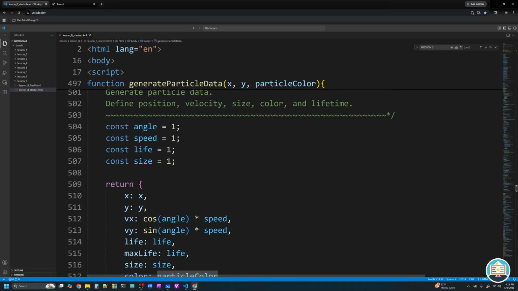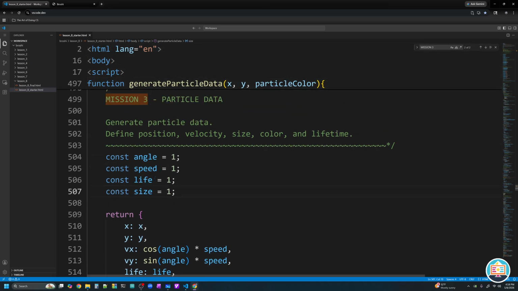But look at what we're doing here. We've got angle is equal to 1, speed is equal to 1, life is equal to 1, size is equal to 1. That just does not at all seem correct. So we have to change these things up. Let's first talk about some of the easier ones, like speed, life, and size.